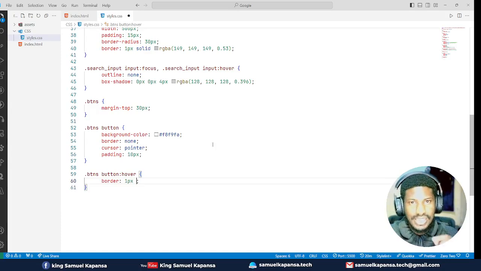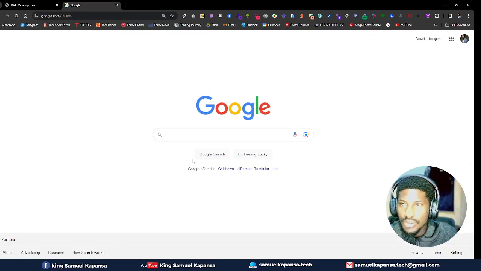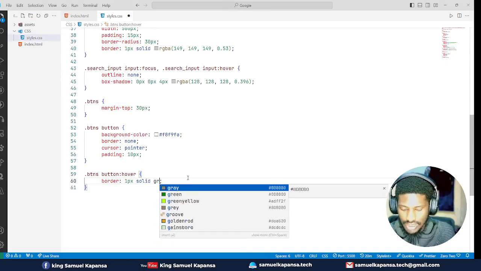Then second is the style. When you go on the website for Google, you will see that it's a solid border. It's not dotted. So here what you say is solid. Then remember the color is what? Gray.